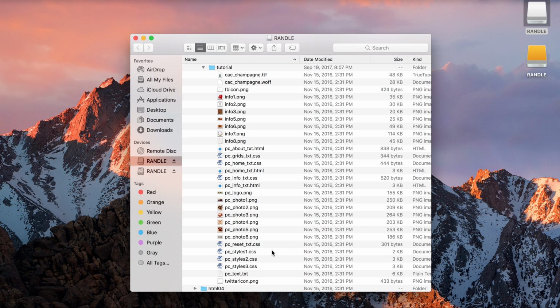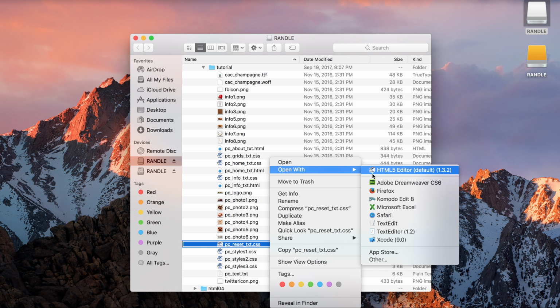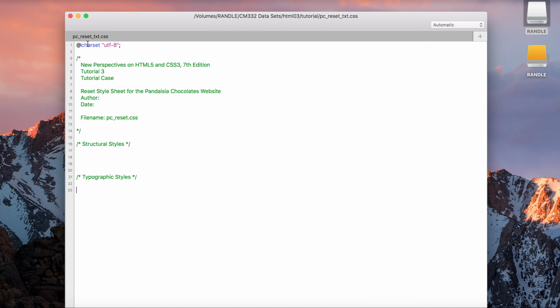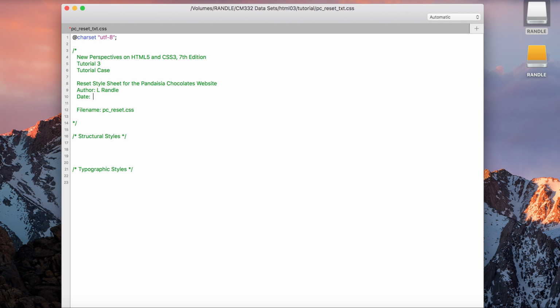So first, let's open PC underscore reset underscore txt.css in our HTML editor. And that's from our HTML3 folder. Our first step, and again, everything that I'm doing in these videos is written in the book. So our first step is we're going to enter our name and the date.